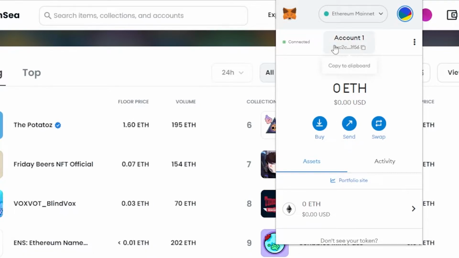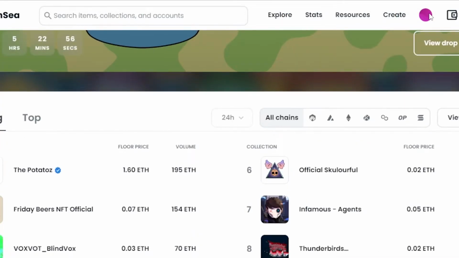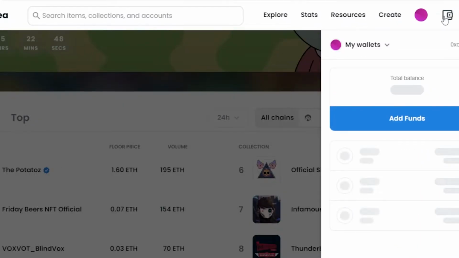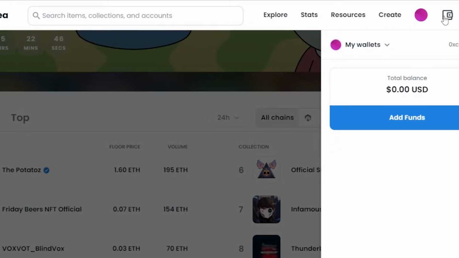So once you have your MetaMask, you will connect it to OpenSea. Just click on this wallet icon right here and it will allow you to connect MetaMask. There are other wallets as well that you can connect to OpenSea, such as WalletConnect, Coinbase Wallet, and Solana wallets. So you just click on the wallet icon, connect your wallet, and you're good to go.